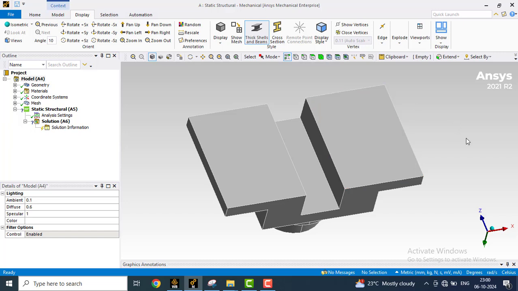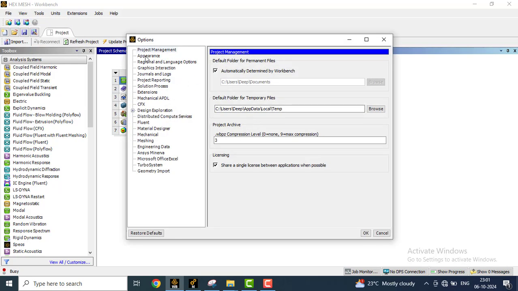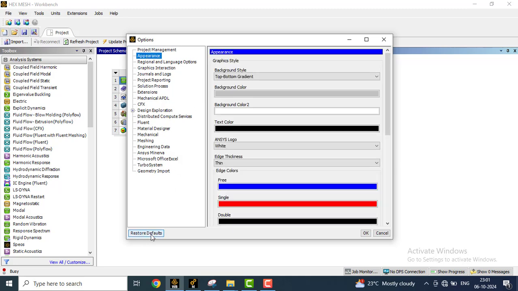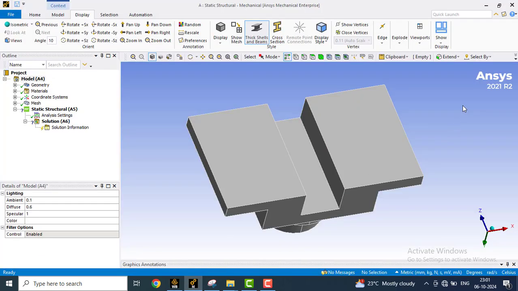But if you want to restore the default background color, then again go to Workbench, click on Tools, go to Options, and we will click again on Appearance, and then we select Restore Default. You can see the background color is automatically changed here. Then we will select OK. Now go again to Mechanical to see the change. Now you can see this is the default background color of Ansys Workbench. When you first install Ansys in your system, you will see this type of color in Ansys. This is how we can restore the default background color settings in Ansys Workbench.